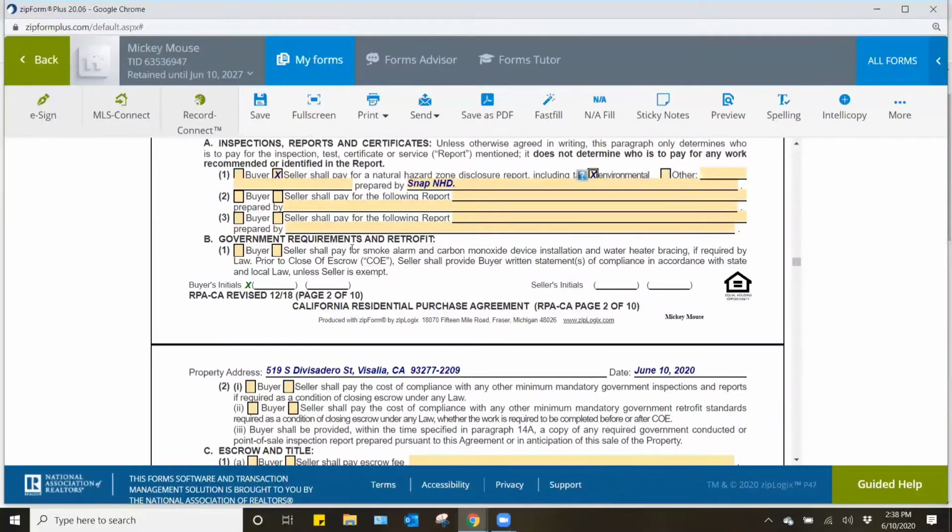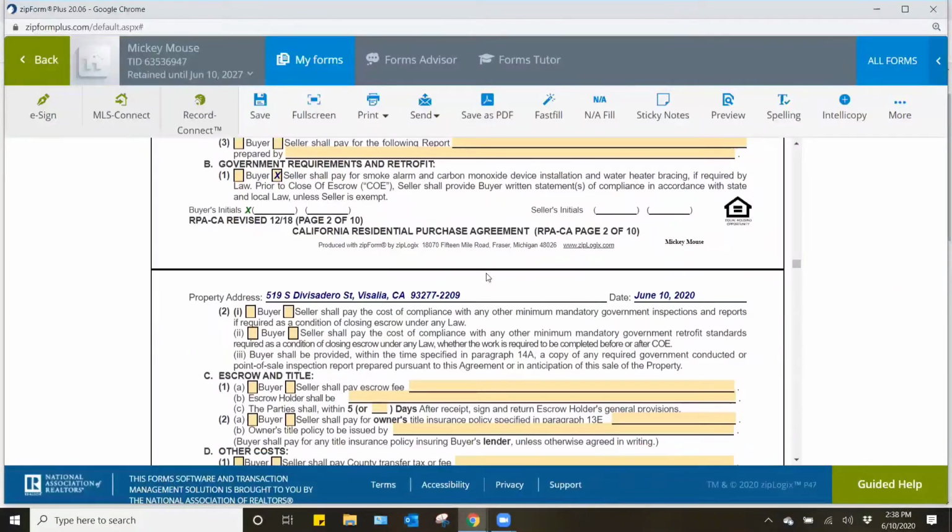Now, for this part here, the government requirements and retrofit. So, preference alert. This one, in the state of California, anytime a transfer of property happens, it is required by law that smoke detectors, carbon monoxide detectors, and water heaters, if they're not tankless, are strapped and braced with seismic straps, top and bottom. So no matter what, I always click seller. It is a requirement in the state of California, so even if you didn't check this box, it could still be enforced. But I always check this box. It just kind of shows I'm paying attention. I'm acknowledging this is a rule. I'm going to go ahead and say seller is going to be responsible for this.